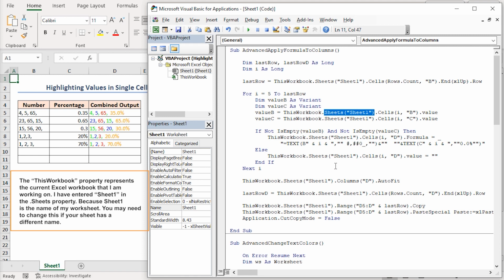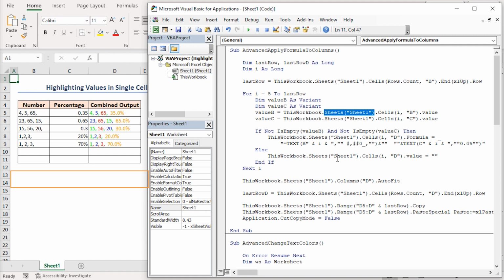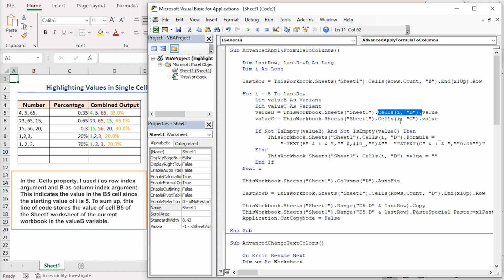You may need to change this if your sheet has a different name. In the .cells property, I used I as the row index argument and B as the column index argument. This indicates the value in the B5 cell since the starting value of I is 5. To sum up, this line of code stores the value of cell B5 of the Sheet 1 worksheet of the current workbook in the value B variable.